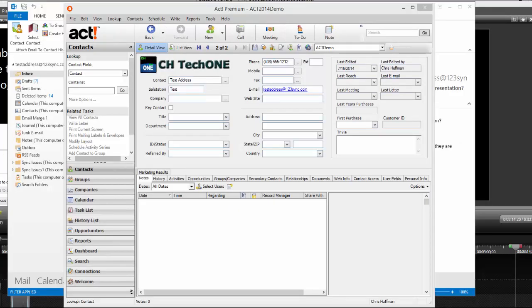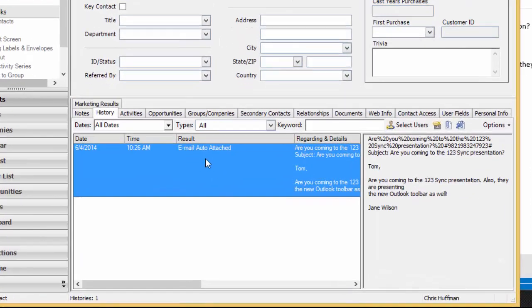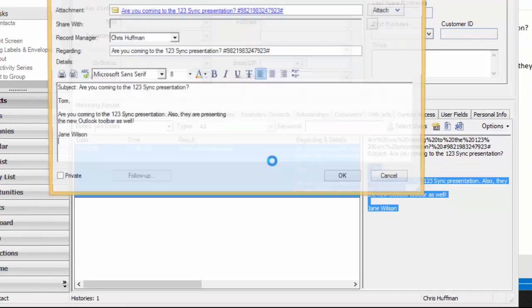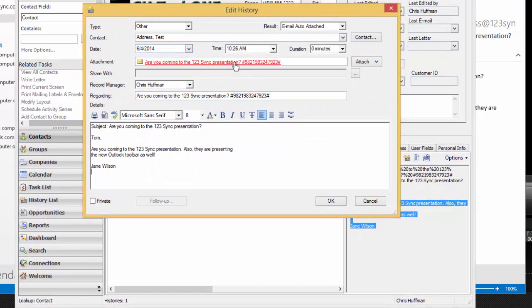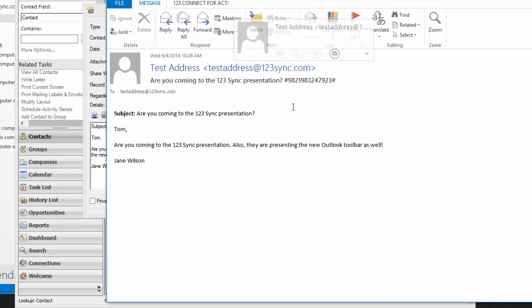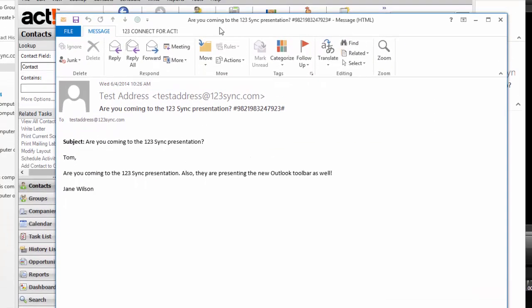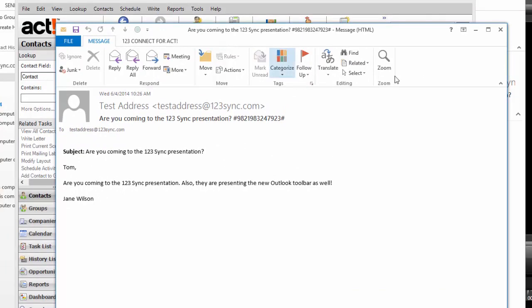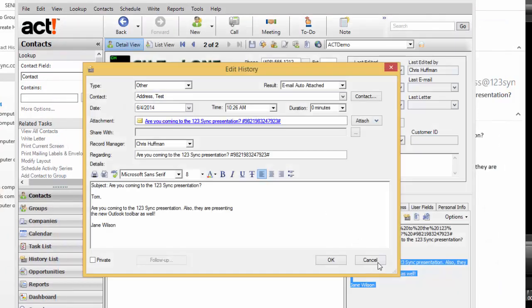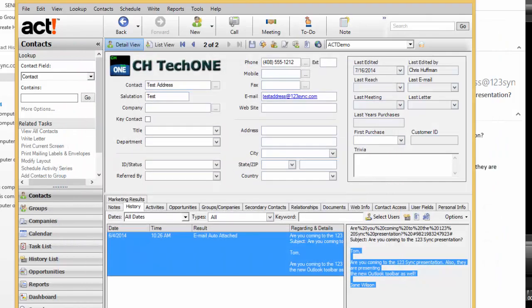Let's look at the contact that we attached the email to. You click on the history, and there it is, email auto attached. And then what you'll see here is the text of the email. And the way we do it is you can just click on the history item, and here you have the original email that is stored. So you can click on this email, and it will open the email in Outlook. It's an Outlook format email. So the email is properly attached, and it's attached to the correct contact.